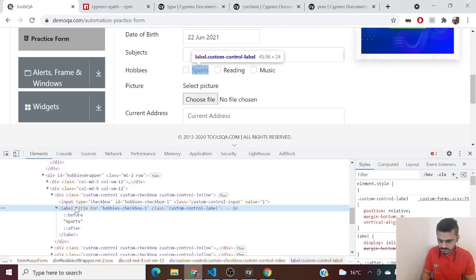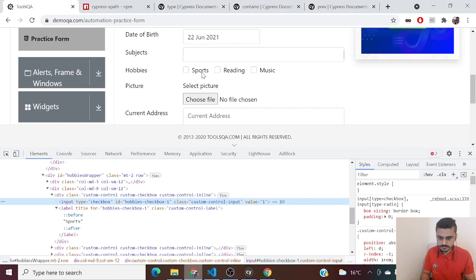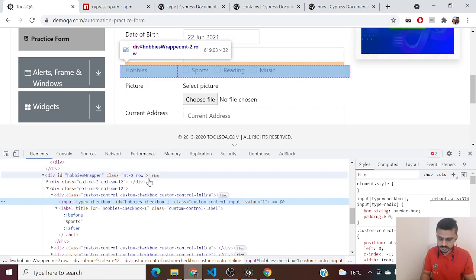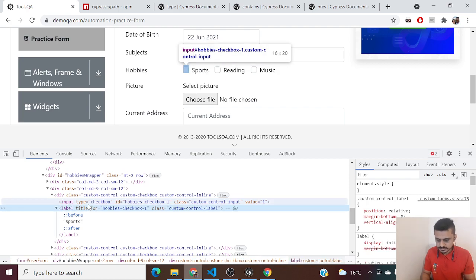Our target element is the input element. This is a checkbox, this is just a label. So how do we click this checkbox? I cannot use this hobbies checkbox 1 or checkbox 2. Though I can use this ID, it is not really a relevant selector, guys. Because I'm going to pass sports as what I need to select, right? Or reading as what I need to select. So I should find that particular element, sports or reading, and then I should select the corresponding checkbox. So this is my element, and how do I get this element from this element?